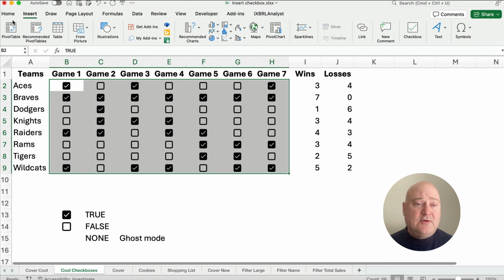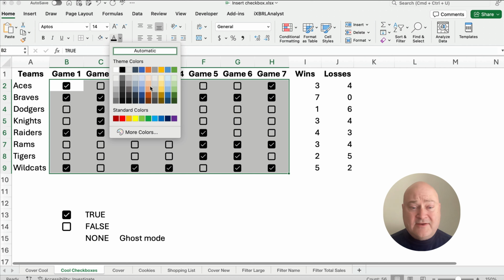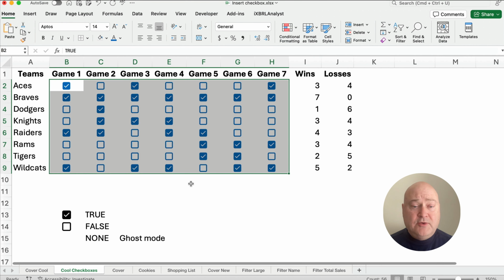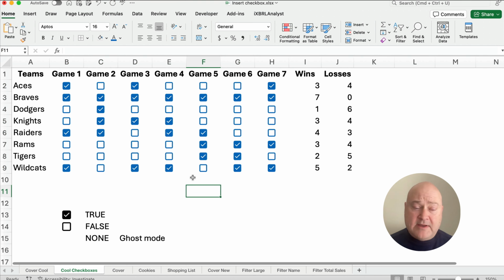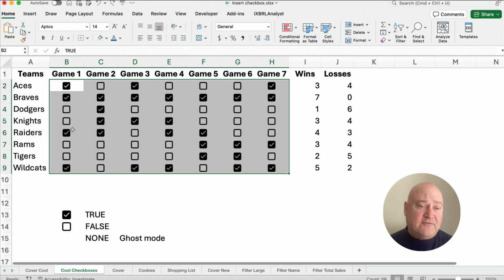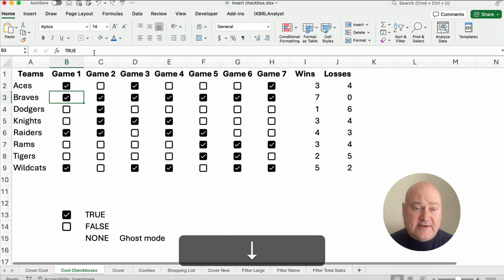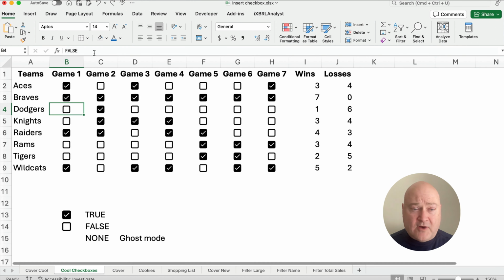But one thing we can do with this, we can change the colors on these. Because these are in the cell, we can make these a particular color like blue, and that might be helpful for us. Now, here's what happens if we look at an actual cell. So let's look at this cell. It has true if it's selected, and if it's unselected, it's false.